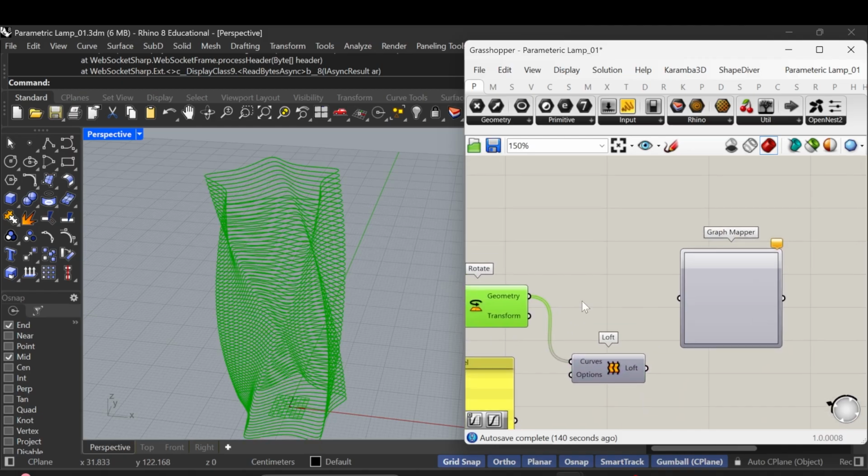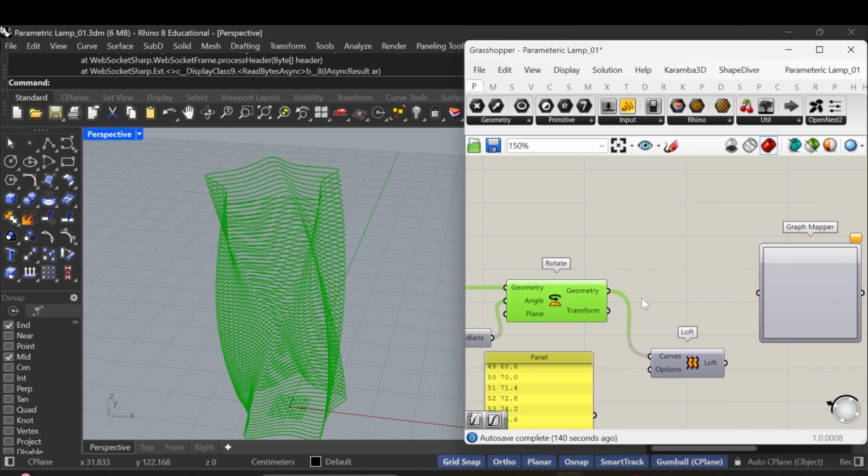So we're going to use this. This is what we're going to do. We're going to have scaling. We're going to scale these profiles in here.